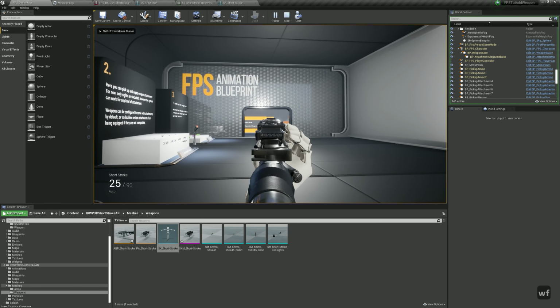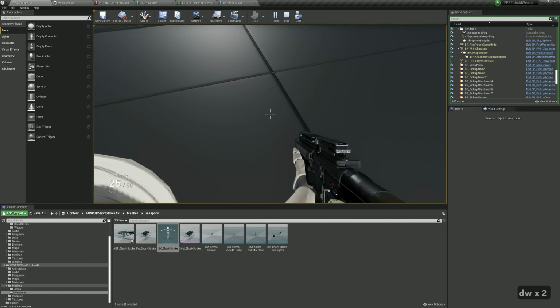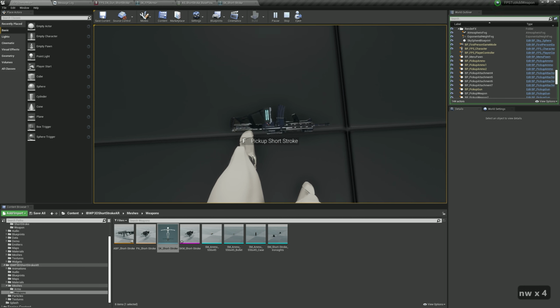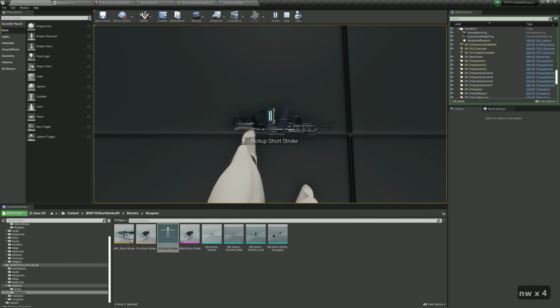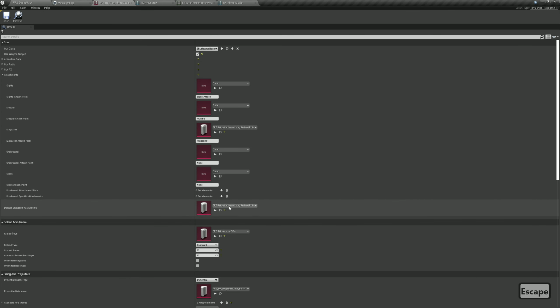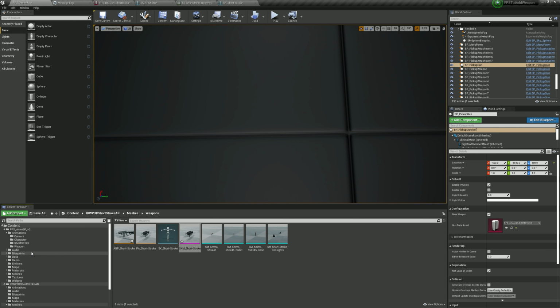Perfect. Now, there's a few extra things we need to do. You may have seen that there's an incorrect mesh here. That is the default magazine attachment. Every weapon needs one of these. However, not every weapon needs a mesh attached to this. If we have a look at our short stroke weapon here, there's no separate magazine mesh. So we want to use a default attachment that doesn't include a mesh.